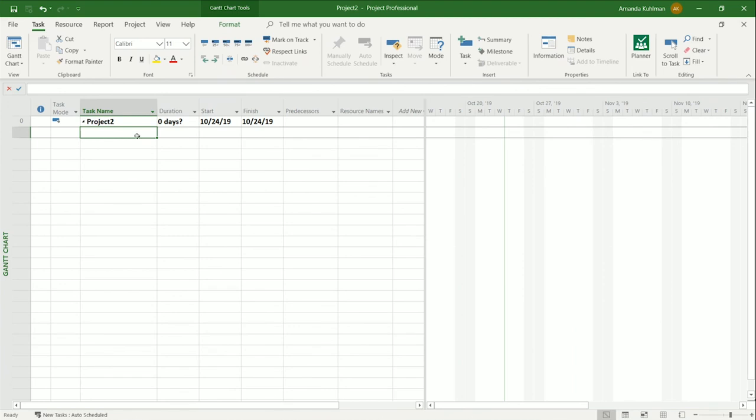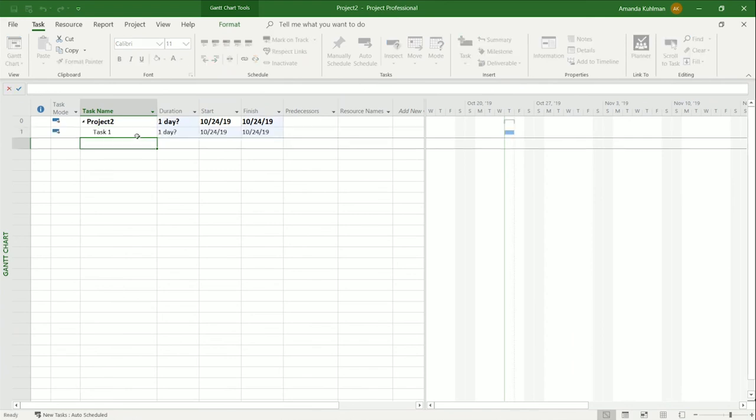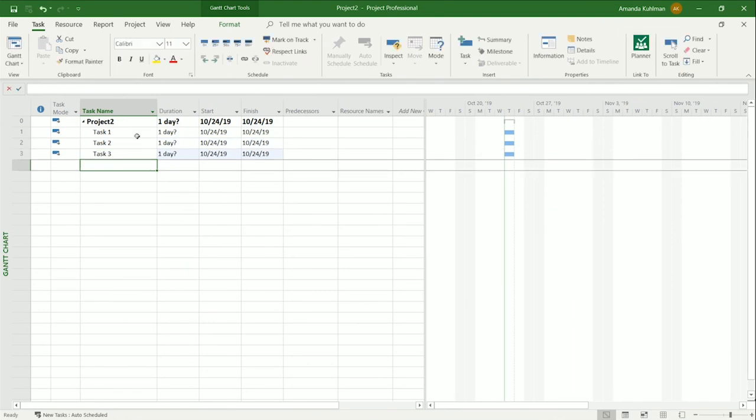So we are going to start with our tasks. I am just going to go ahead and start typing my task list. I'm going to give them some pretty generic names for our schedule here. I'm just going to say task 1, task 2, task 3. By default, since I am auto scheduled, it's going to give them a 1-day duration with a question mark. That just means it's estimated. I haven't given Project anything else to work with. That's all that it knows right now.